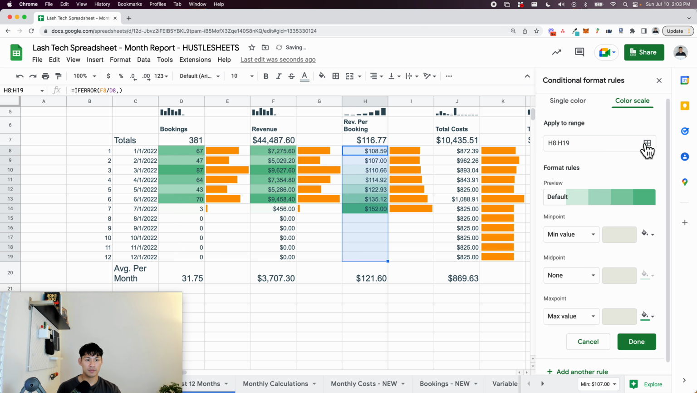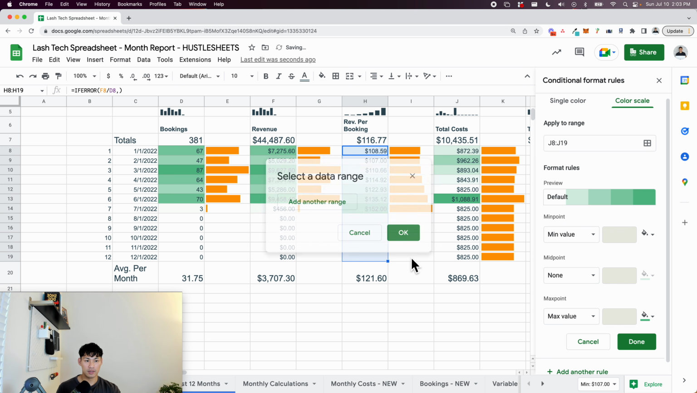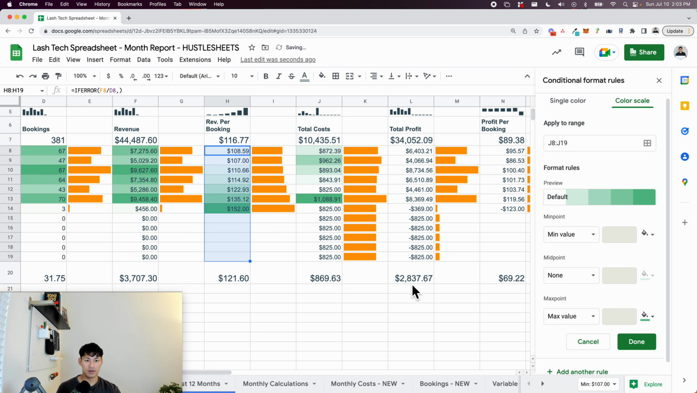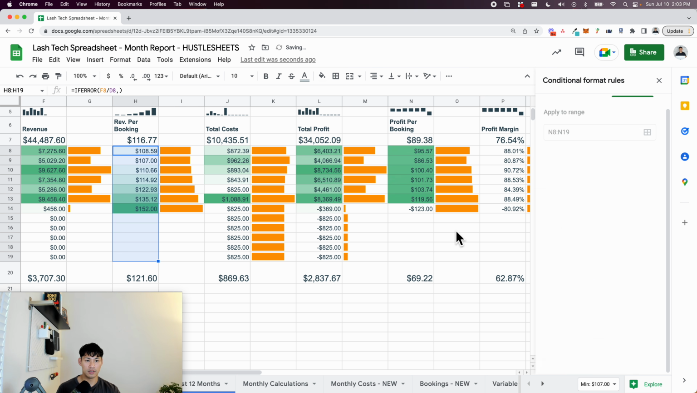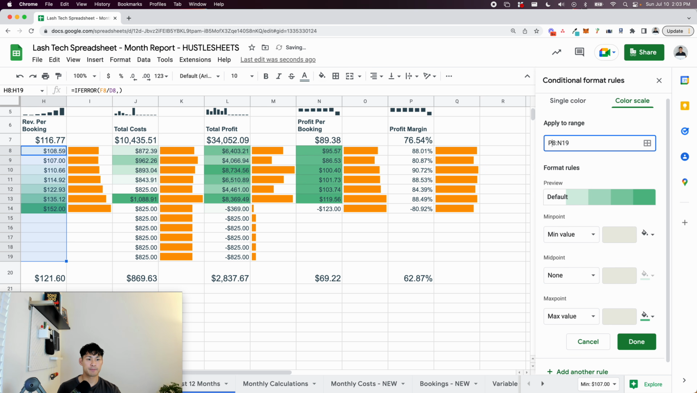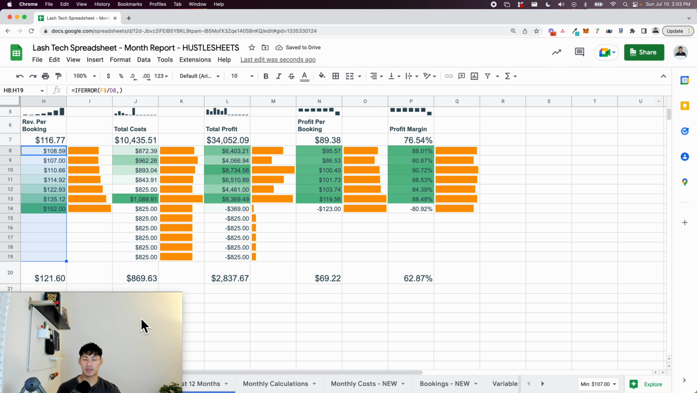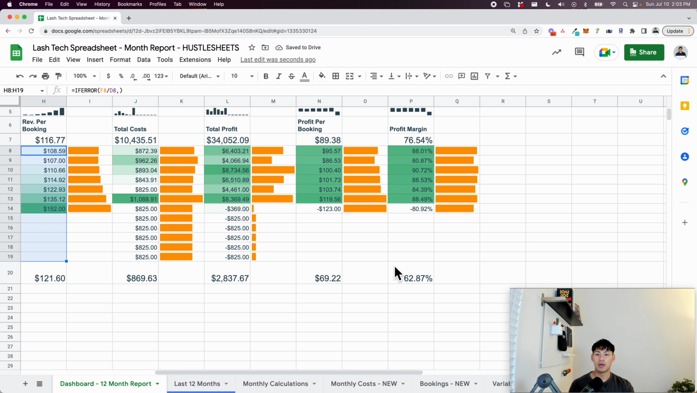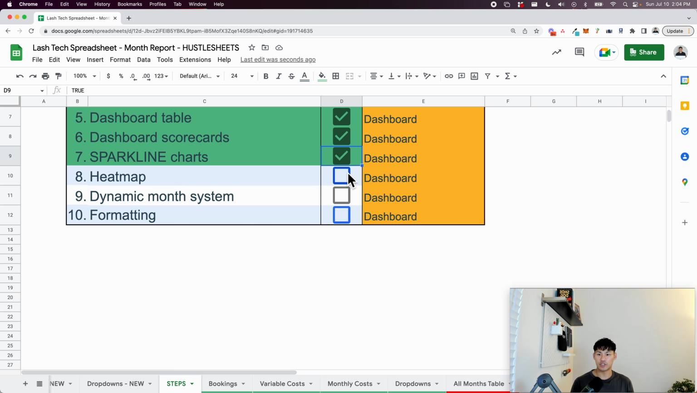Add another rule. I guess I can just change this to J. Okay. Add another rule, column L. So I guess this is a fast way of doing it, kind of fast. Add another rule, now we're going to do N. Add another rule, and then now we're going to do P. Cool. Now we have our heat maps. Looks great. Let's go to our steps and check that off.